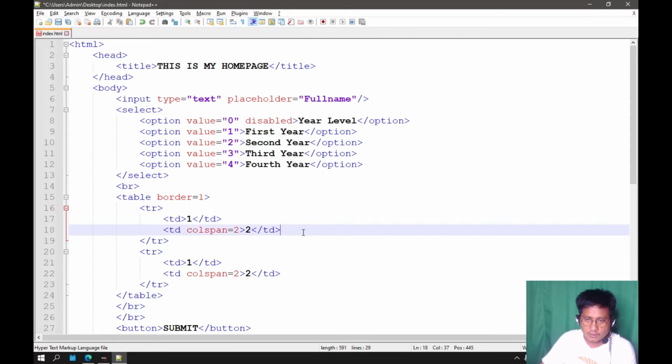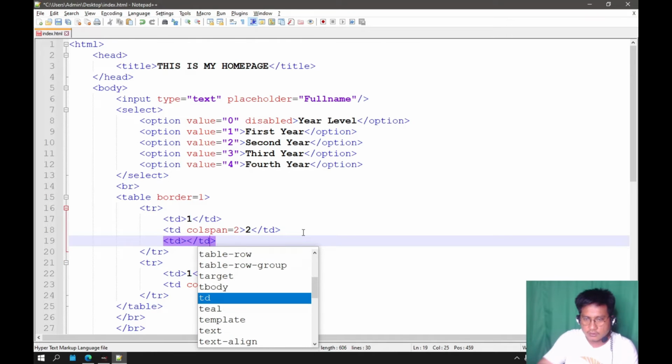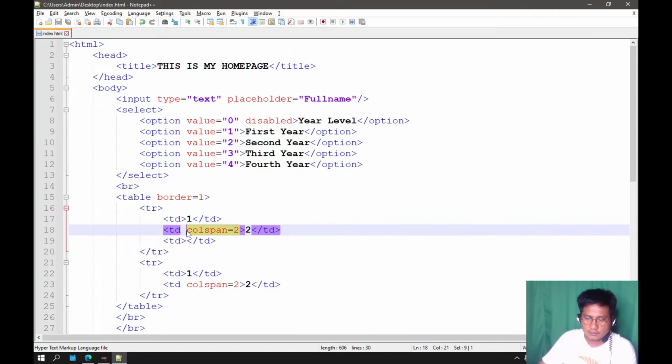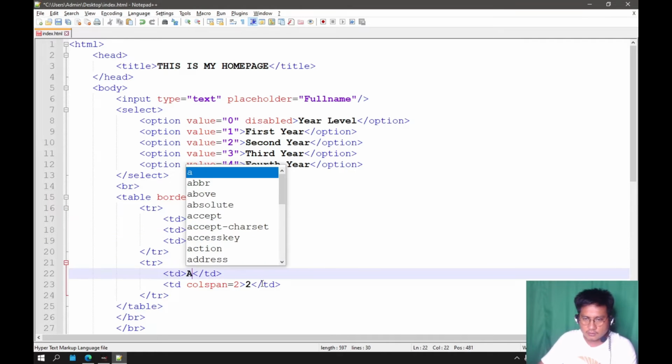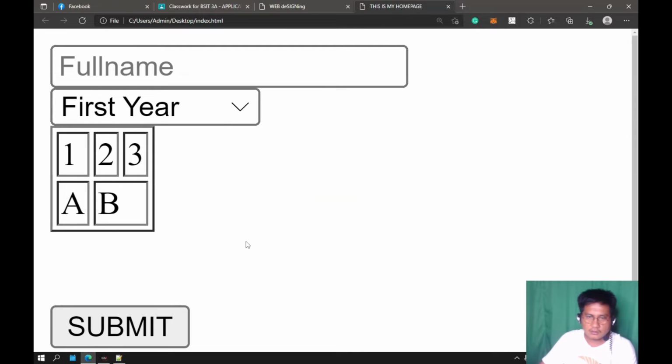We could not see the actual result if we don't have another row above. So with this, I'm going to remove this one. Say we have this as 3, and then say A and B instead, so that we can see the actual result of the colspan.